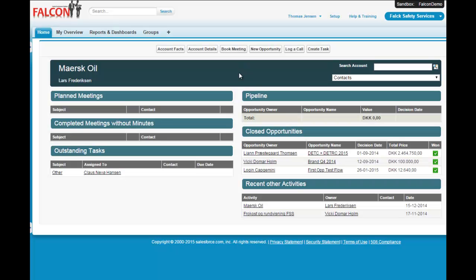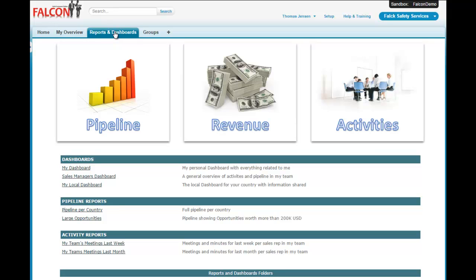Finally, I want to mention that we are working on improving the reports and dashboards as well. We found that it's too difficult to maneuver and navigate through reports and dashboards, so we've made a new screen for you where you can easily find the dashboards that you need. We've added a pipeline dashboard, a revenue dashboard, and activities dashboard. And underneath there are some specific reports that we want you to have access to.